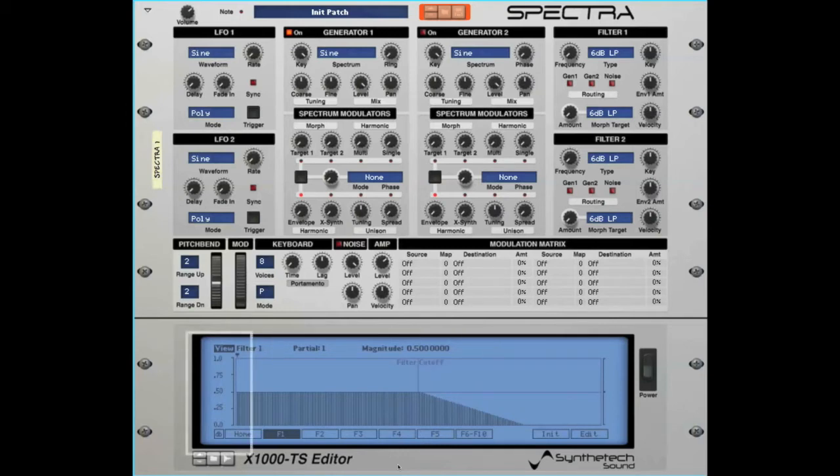On the left-hand side is the level scale. Note that you can alter the level between linear values and decibel values by selecting the decibel option in the lower left-hand corner. You can select any partial by simply clicking on it.